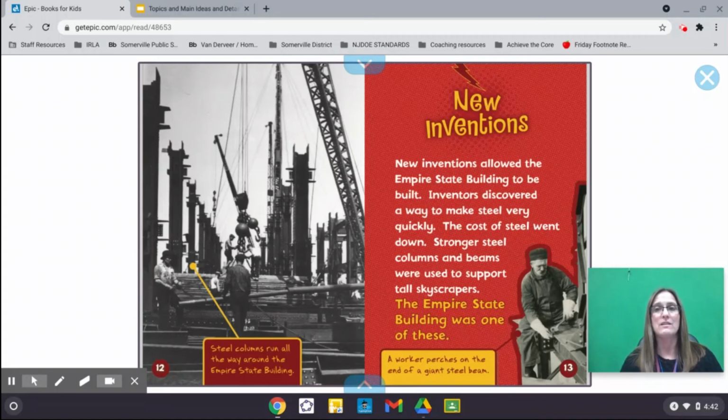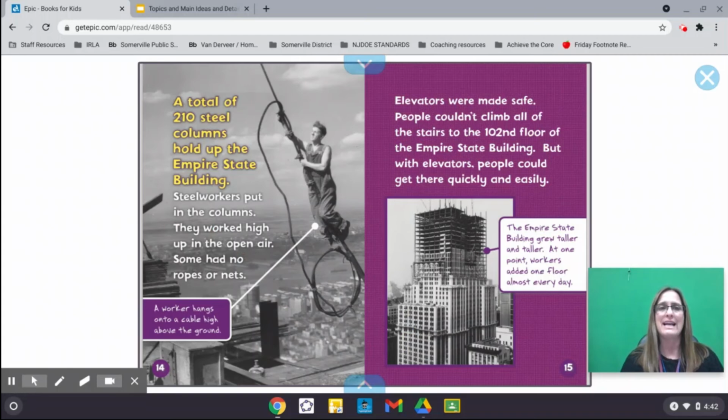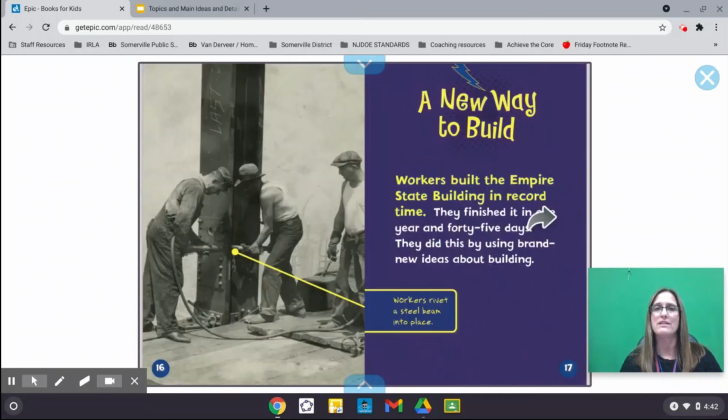The next section of the book is called New Inventions. New inventions allowed the Empire State Building to be built. Interesting. This headline or bold print says a total of 210 steel columns hold up the Empire State Building. This is called a new way to build. All right. And then you could see some workers working there on that Empire State Building.